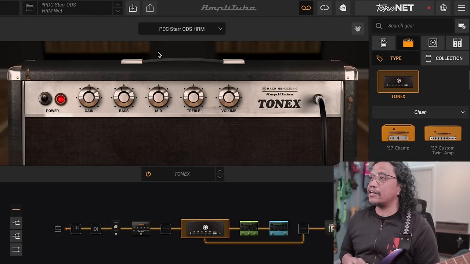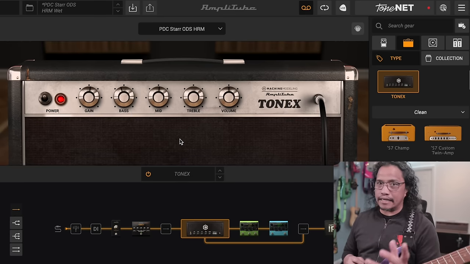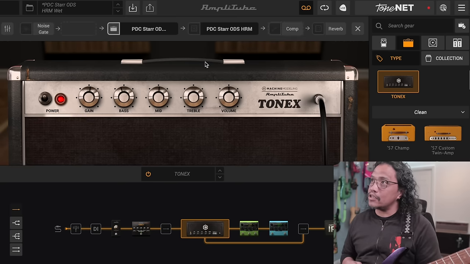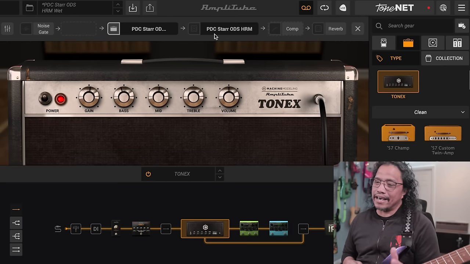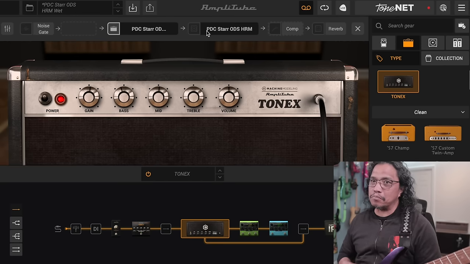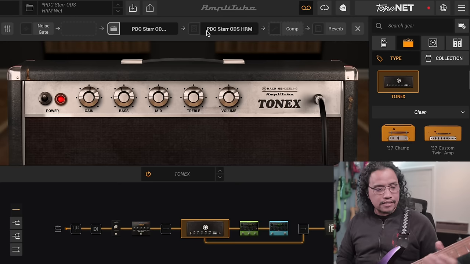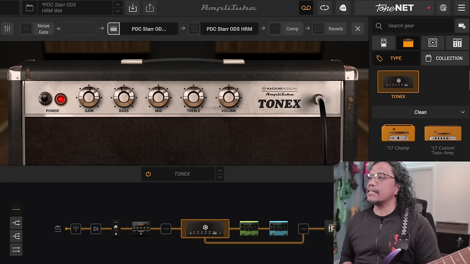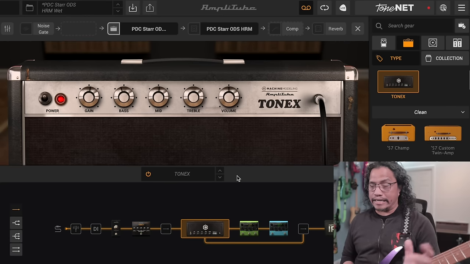So we're back here in Amplitube. I am in the ToneX amp model. And if I pull up the signal chain, you can clearly see that my bad woofy cabinet is bypassed within the ToneX block. And that I am using the third-party IR within its own block.